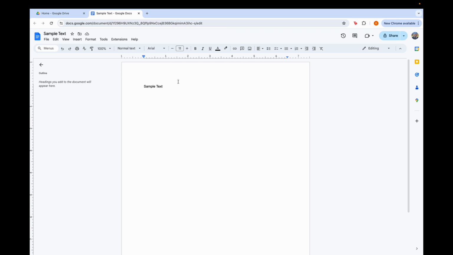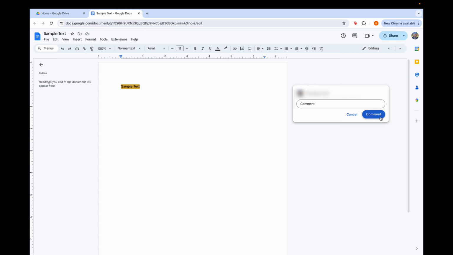You can also leave comments for specific feedback on any Google Drive file. Highlight the text or area where you want to comment, right-click or choose this Add Comment button, and enter your feedback. Click the Comment button to save it to the file.